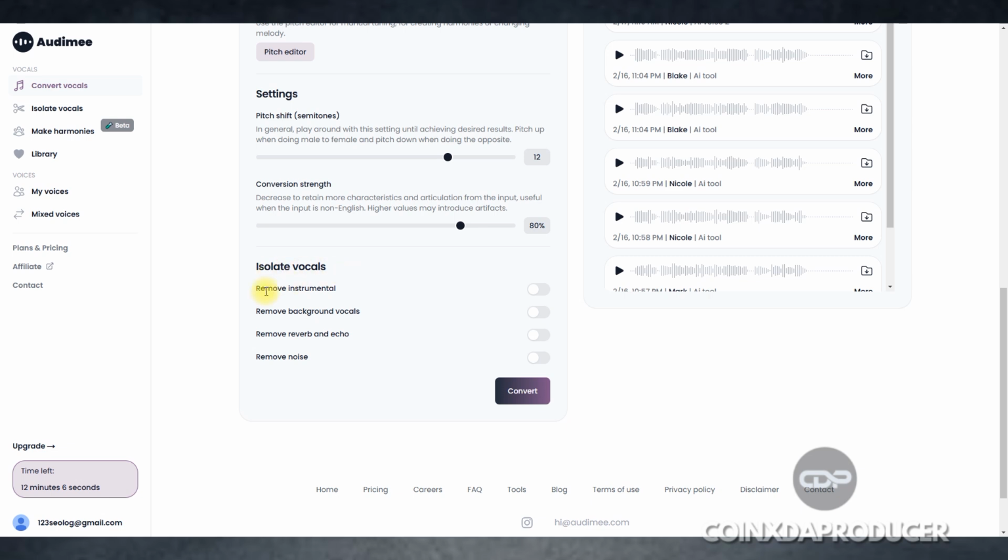Now below here is the isolate vocals. You can see these features. You can remove instrumentals. Let's say you have a song, you just want to take out the instrumentals, simply engage this. You can take out background vocals by engaging it, remove reverb and echo by engaging it, and then remove noise by engaging this one.